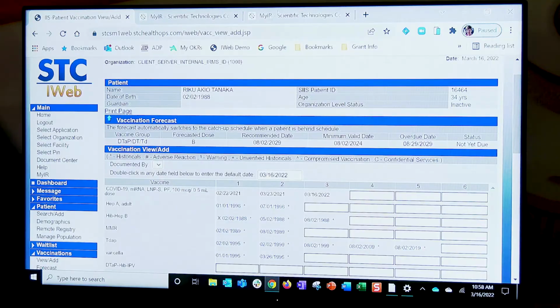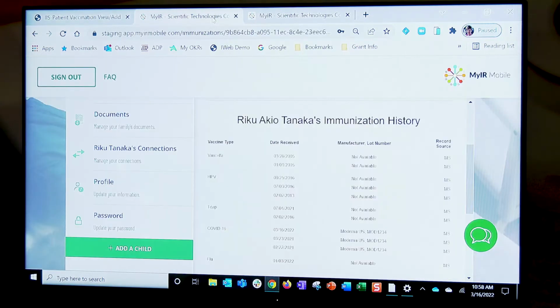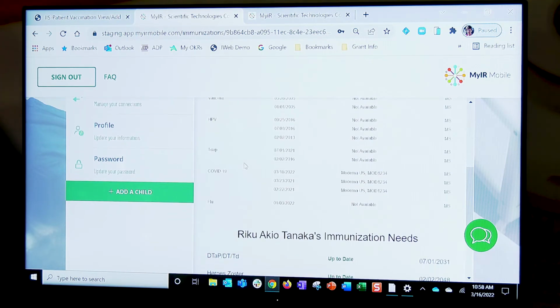Now, at STC, we also have a consumer application. It's called MyIR. What we're looking at here is Riku's vaccination record once again. This is the record that he can see as an individual, have on his phone, and have for easy access wherever he may need. As we scroll down, we see again what Riku is due for next.